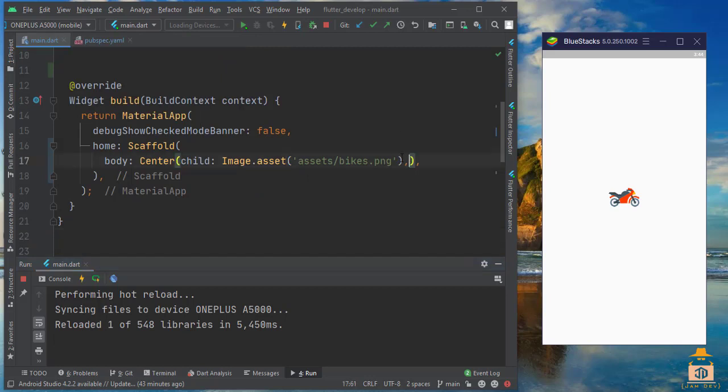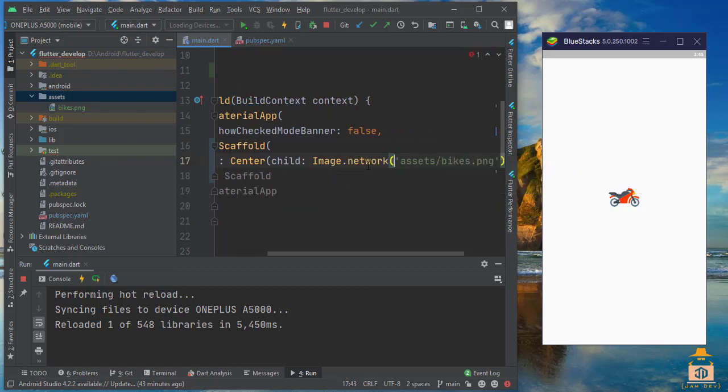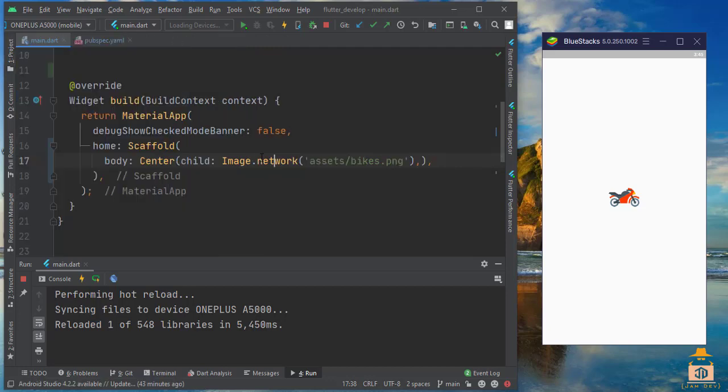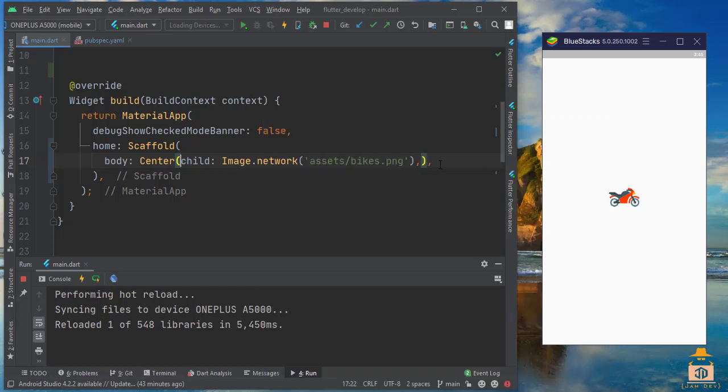So this is Image.asset, that is, any images in the assets of your app you can bring and show in your app. The other image provider is Image.network. As you can see the network here, you know what Image.network is, right? Image.network is normally for any image which you can bring from any HTTP path, like any network images or any images from the internet. You can see it creates a widget that displays an image obtained from the network. So you need to give that image path, that address, here.